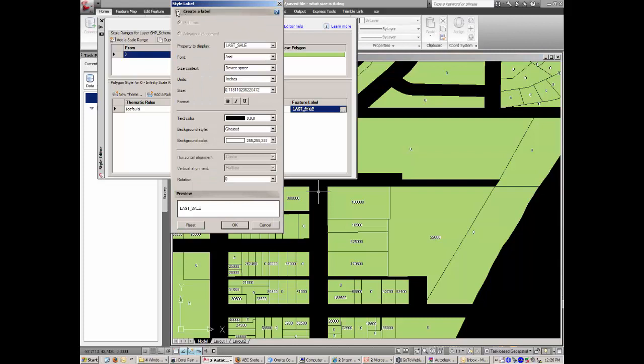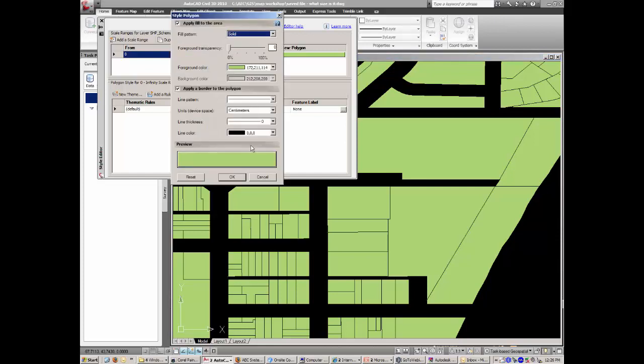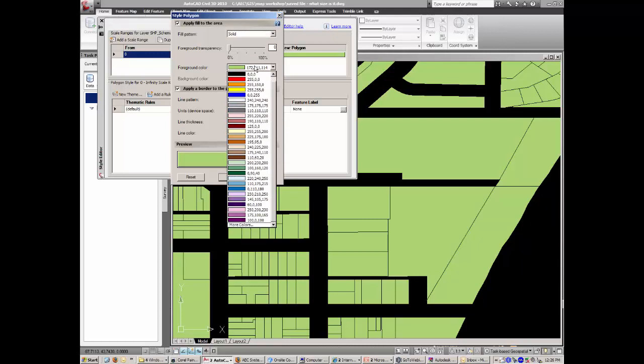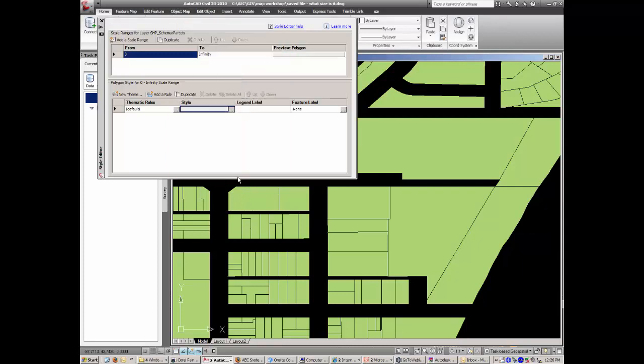Now, let me just remove that. So I'll untick my create label. We'll come back to this in a second. And let me do something else. Let me go to the style. And let me change this from the green color to, we'll say, a grey color. So we'll press OK. That's very basic, very obvious. We've gone from green to grey, standard.